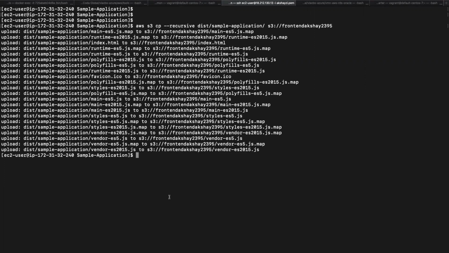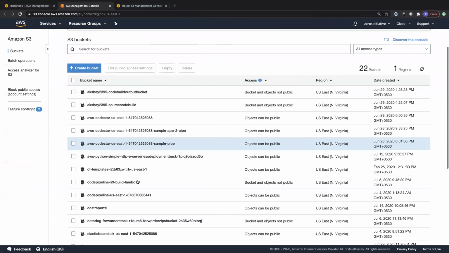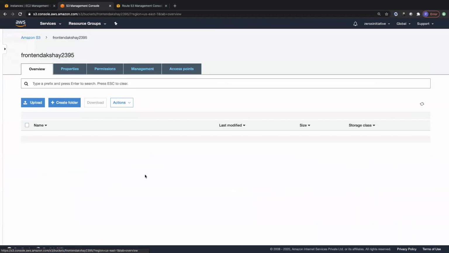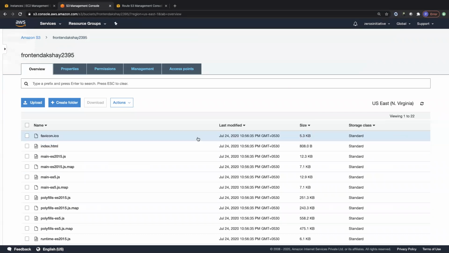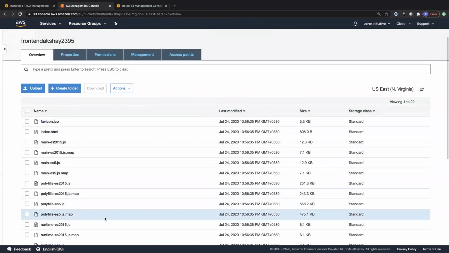Let's go ahead and check this out. So let's go to our S3 bucket. Let's open up our S3 bucket. Cool. We do have the index.html. Everything has been uploaded to the root of the S3 bucket.